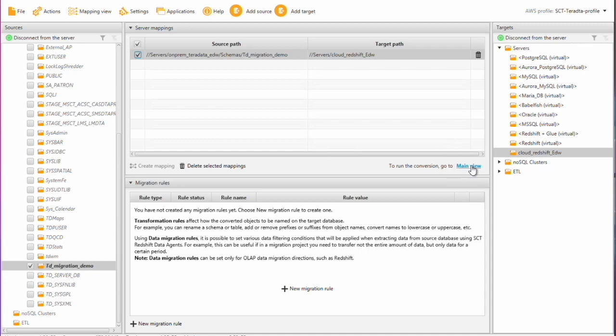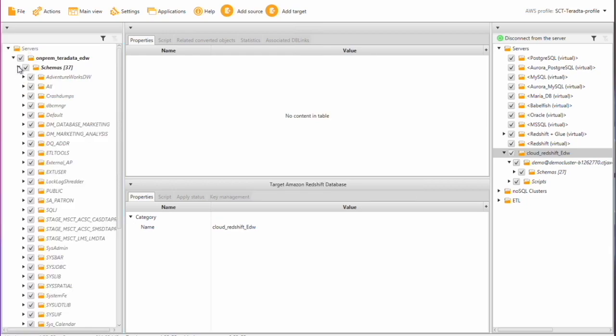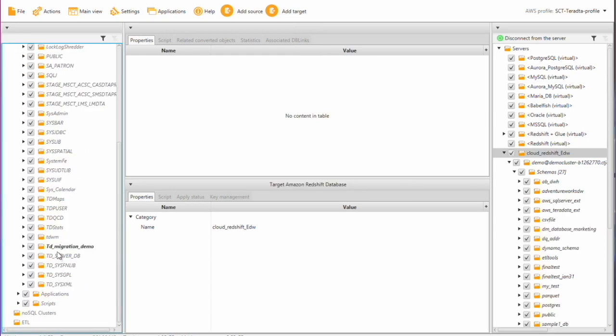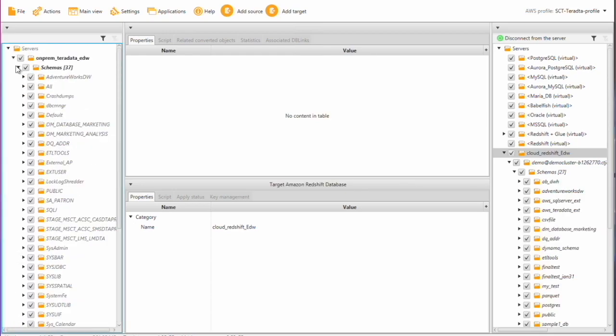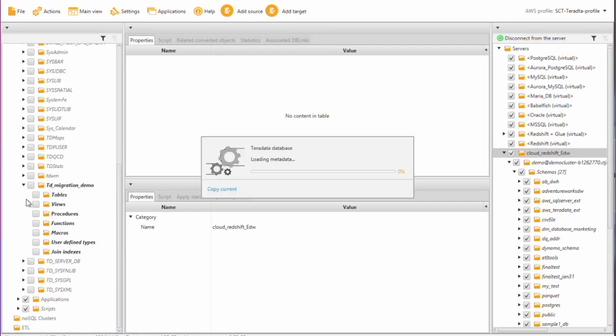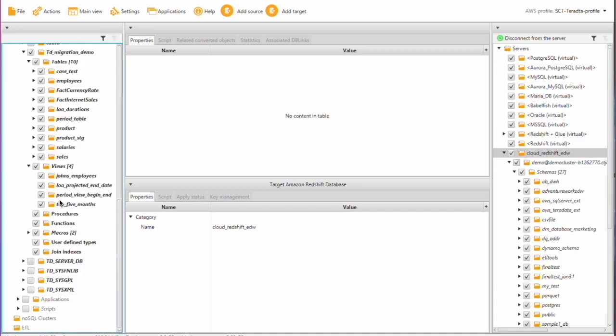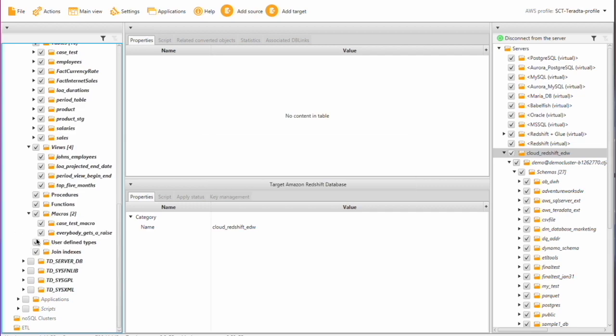Then I'm going to go back to the main view. Once I do that, you can see the information is again populated. I'm going to uncheck all schemas since we're going to use only one schema. As you can see, we have 10 tables, 4 views, and 2 macros. Go ahead and expand that. We have some fact tables, dimension tables, we have some views, and then 2 macros.